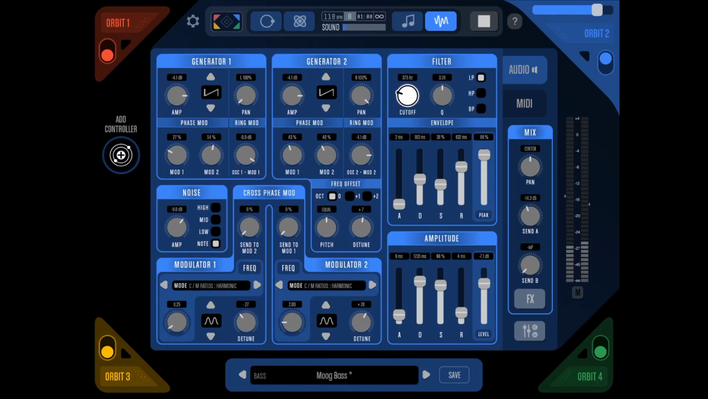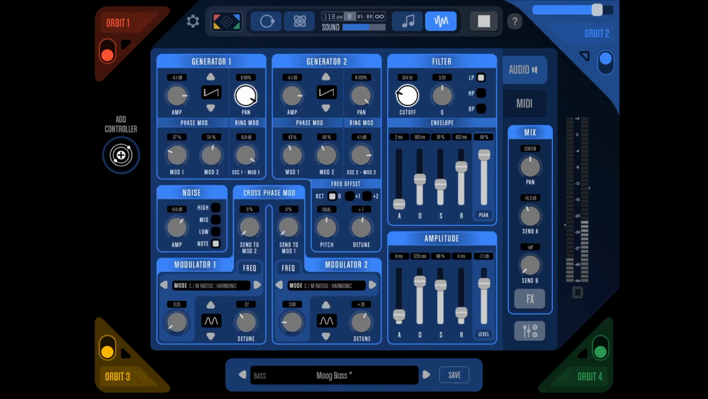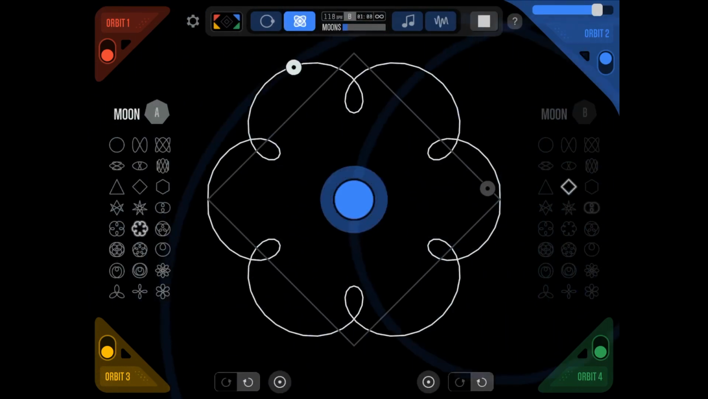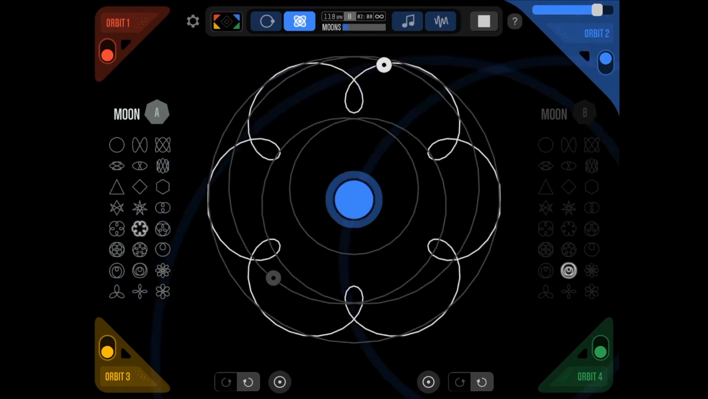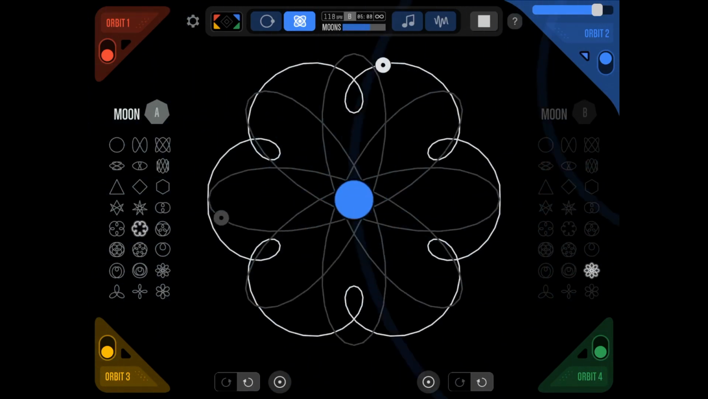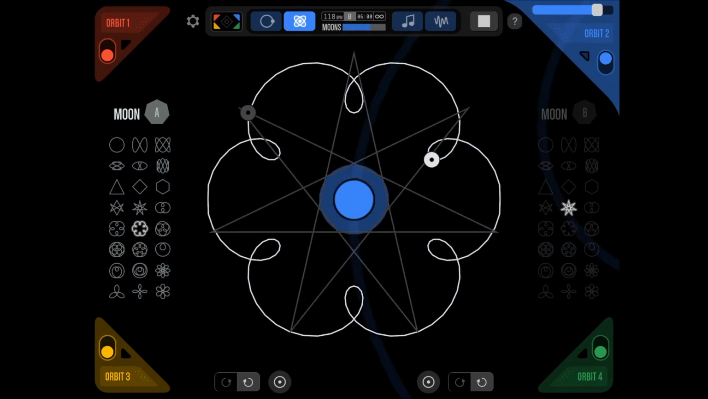So since the screen capture is in mono, I picked pan as one of the parameters to modulate with one of the moons. You're not going to hear it pan back and forth. And all the different shapes that I pick, you're not going to hear how it differently affects the panning. So you're just going to have to try that on your own, and you'll hear what the moons do. And you can use them or not use them.